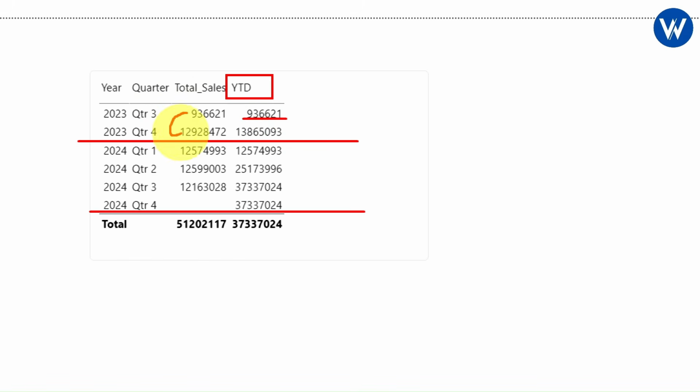So basically it will add these two values. And the final output for the 2023 year is this value, which is the total sales amount for the 2023 year. So basically it is doing the cumulative total year wise.